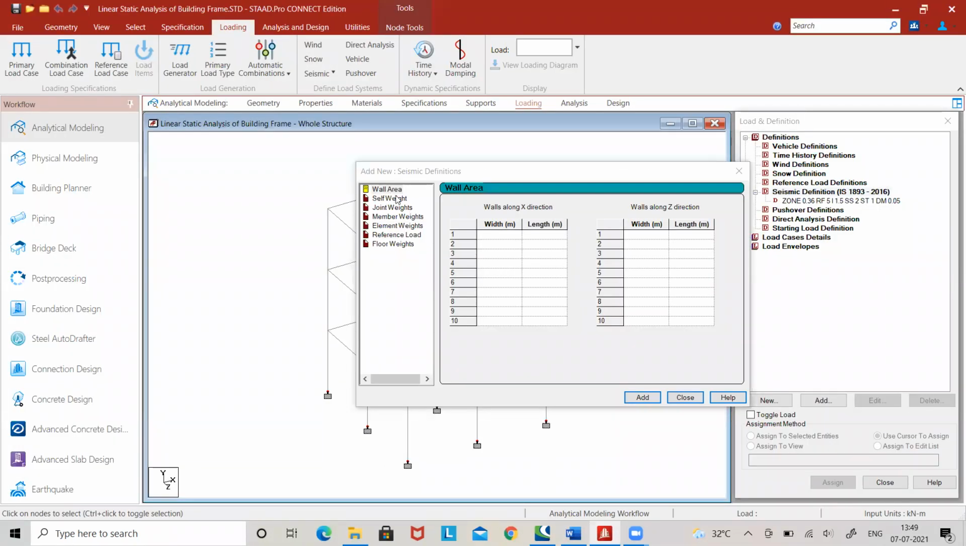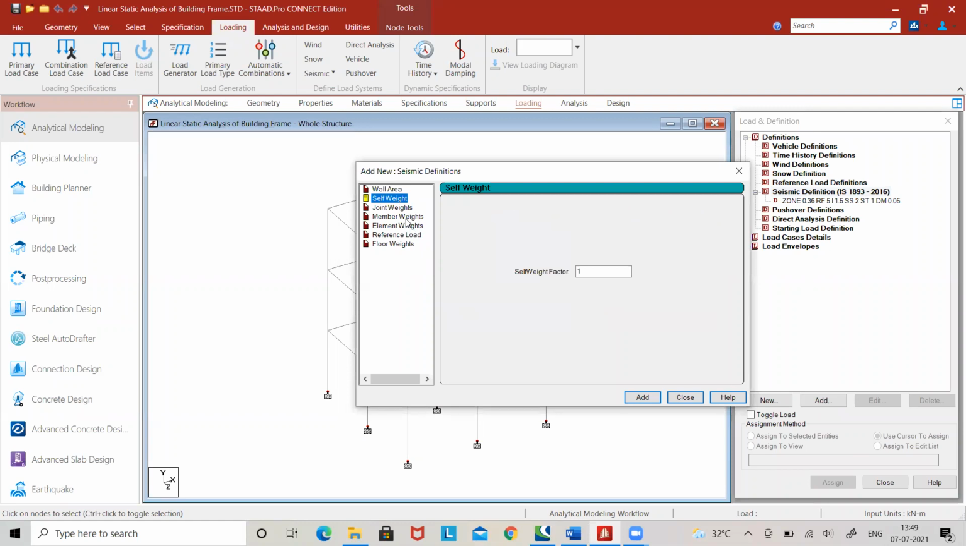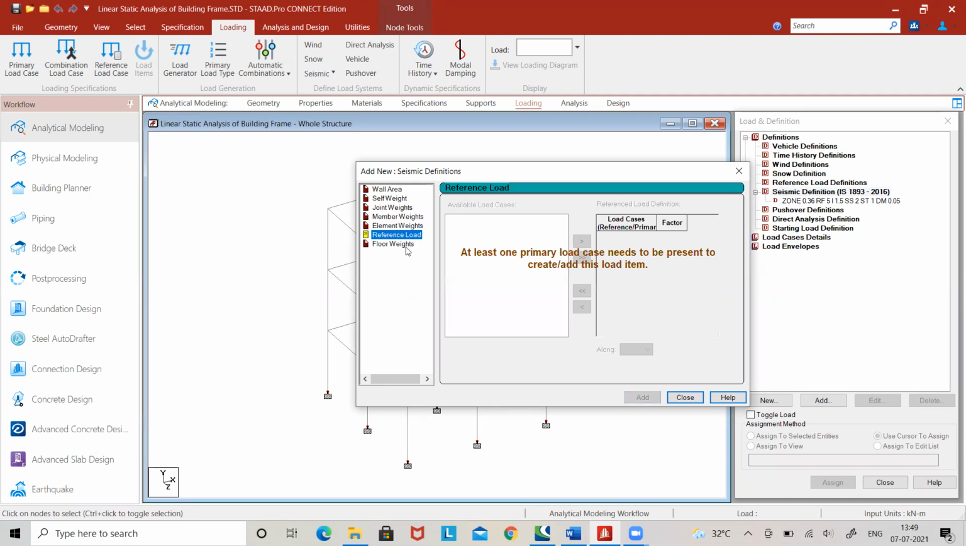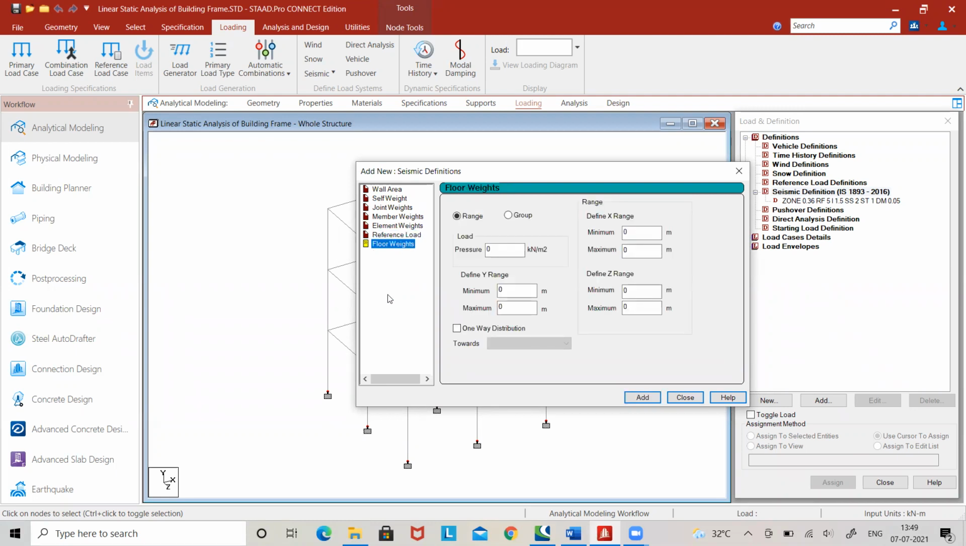So here wall area I don't have to include. Self weight of beams and columns I don't want to include. Joint weights also I don't want to include. Member weights also I don't want to include because it is not given in the example. Element weight, reference loads, then directly go to the floor weights. As per IS code, how much floor weight you have to consider in total.